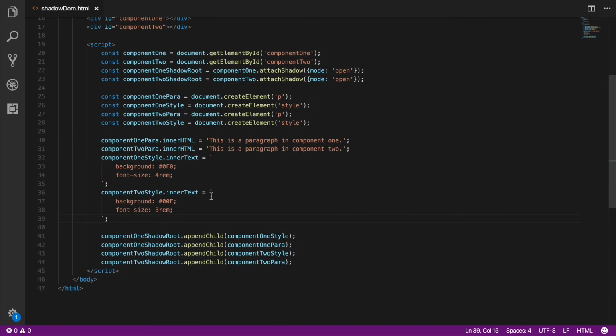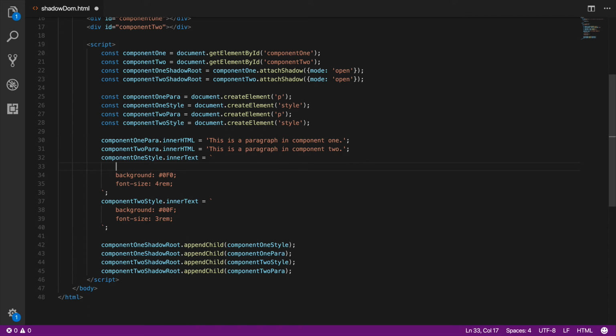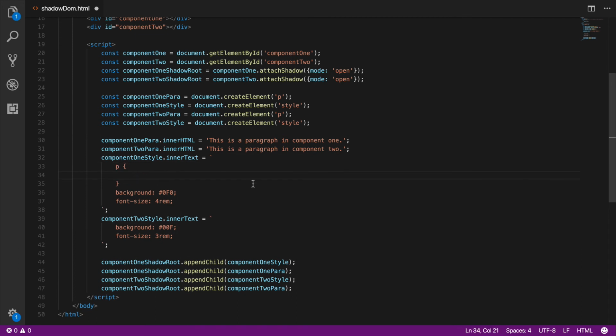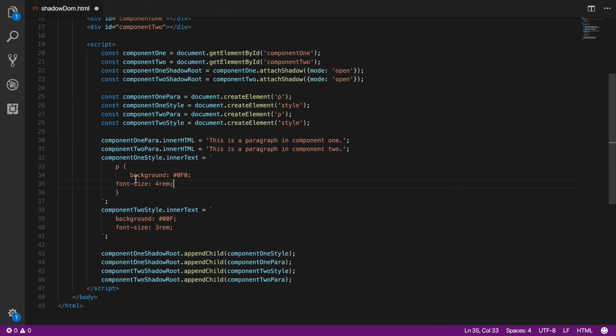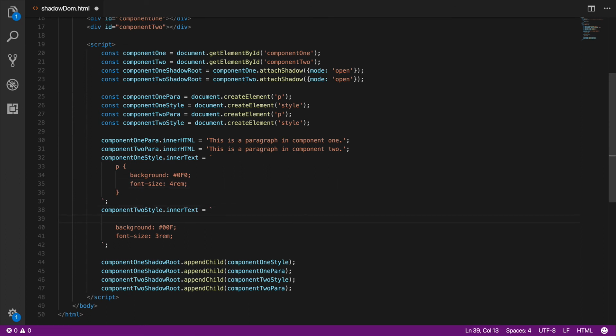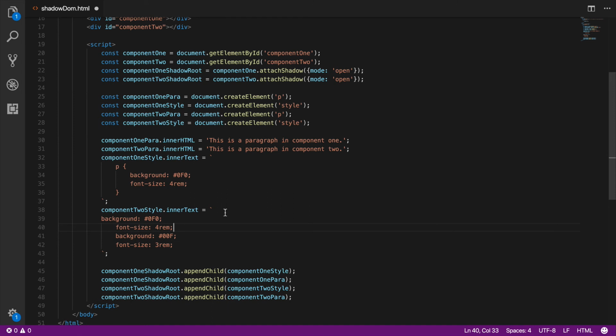Okay, I see the problem. The problem is I forgot to add the selector in here. So we're looking for paragraphs, right? Yes, silly me. So we're looking for paragraph selectors. I've just kind of thrown the properties in without the selector. Makes sense?